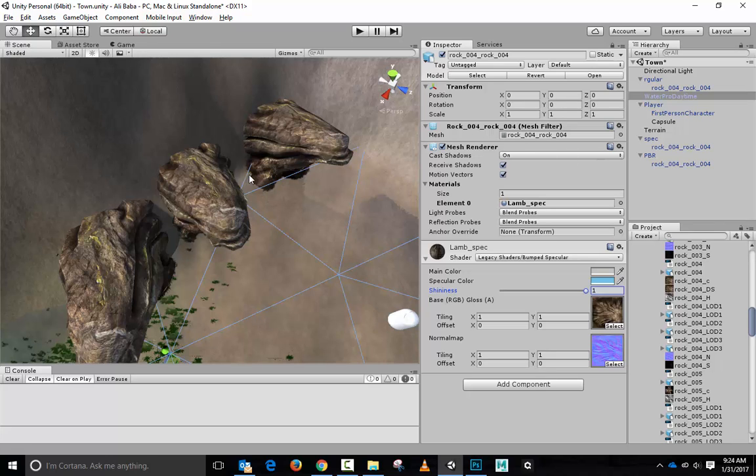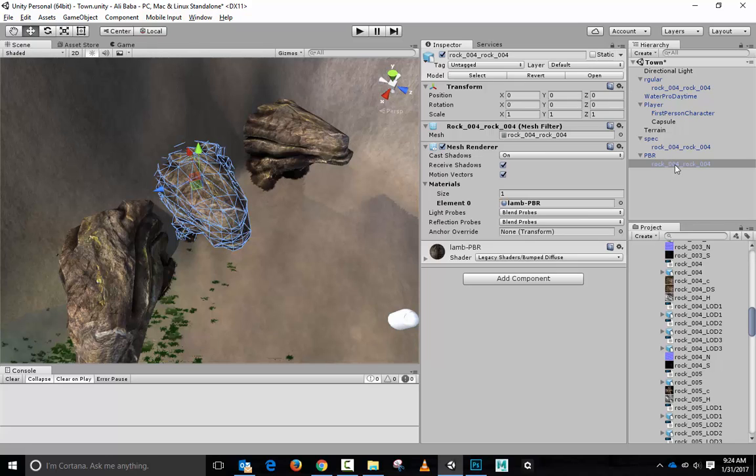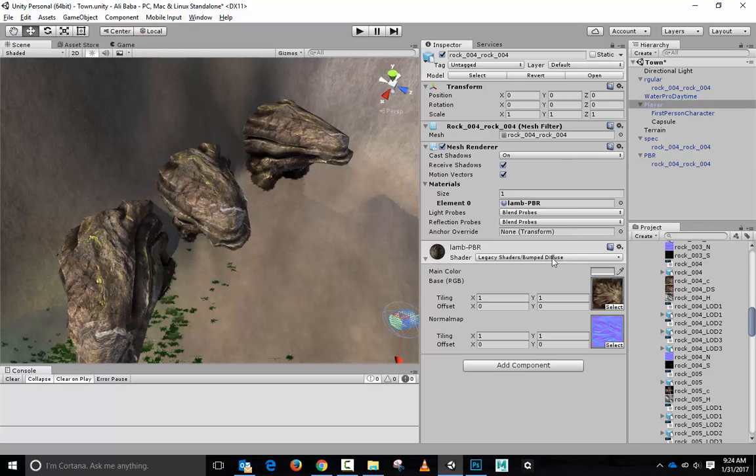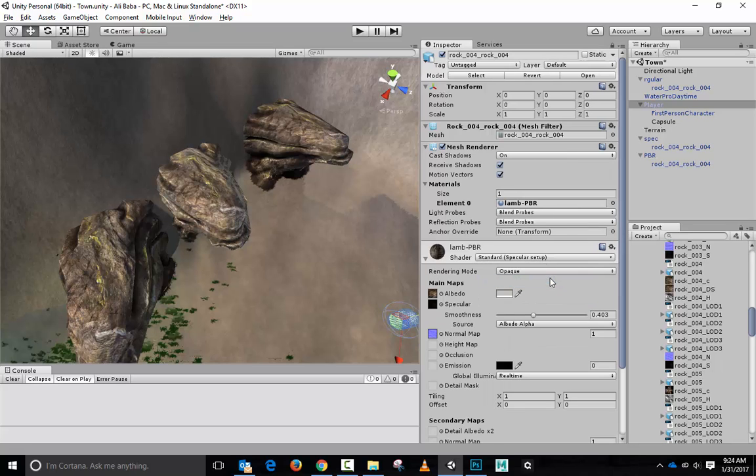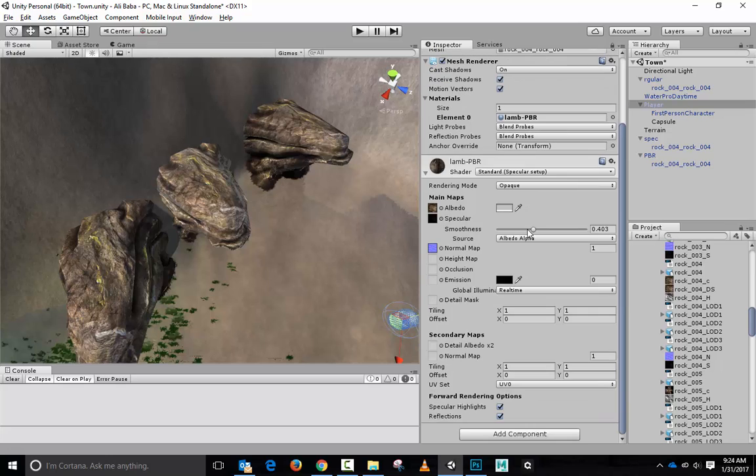So let's go to our middle rock here, which is going to be our PBR rock, and let's see what we can do to that one. So I'll select PBR. Okay, so I got my PBR rock. Go ahead and lock my inspector again so that I can get rid of my grids. And this time, let's change from Legacy Shaders Bump Diffuse. Let's go with a standard specular setup, and let's start playing around with this.